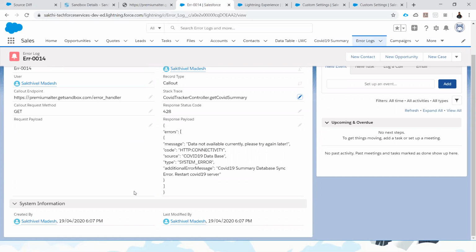So this is the way we can customize our error handling. If we are doing multiple integrations, or even not only integrations, this particular approach can be used whenever we are doing DML operations from our controller. From the catch block of the try-catch, we can add this functionality also.